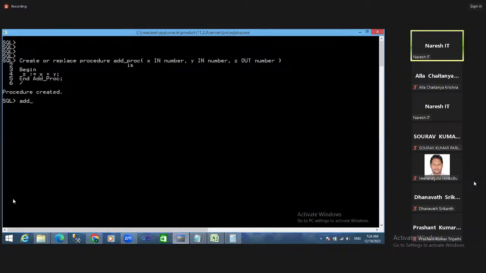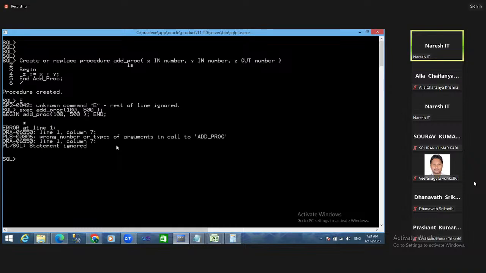See, execute add_proc of x value, y value. What about the z value? 100 is passed into x, 500 is passed into y, and I'm not passing the third parameter. Here you get an error, because your procedure contains three parameters x, y, z, but here I am passing only two parameters. That is the error: wrong number or types of arguments in call to add_proc.